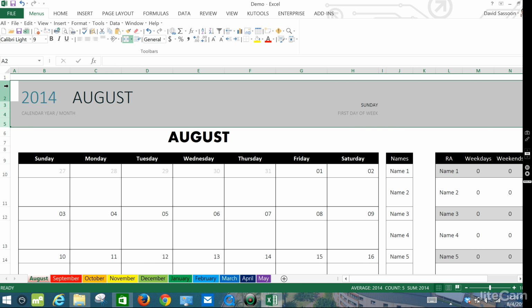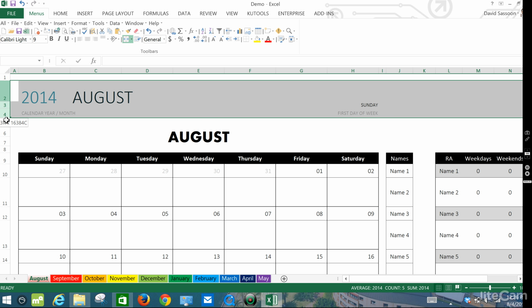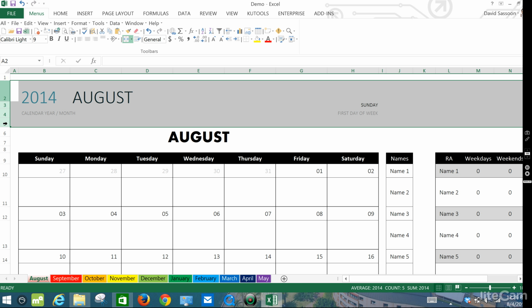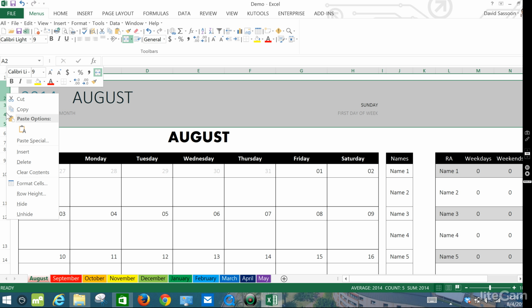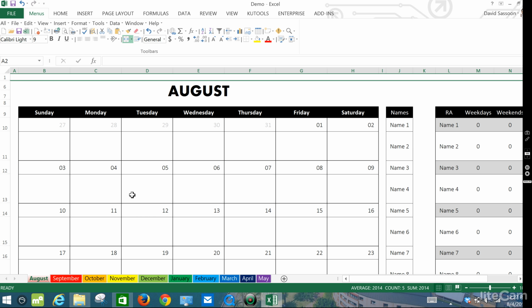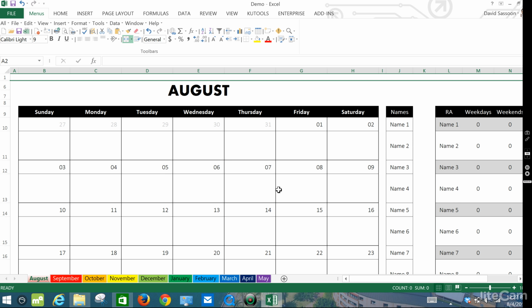Once you've done that, you can go ahead and hide rows 2 through 5. You do that by placing your cursor into the columns where the numbers are until you see a black arrow. You click and drag down until you've filled all of them. Then you're going to right click and hide. Again, you'll do this for every sheet, but just to spare us the redundancy, I'm only going to do it on August.